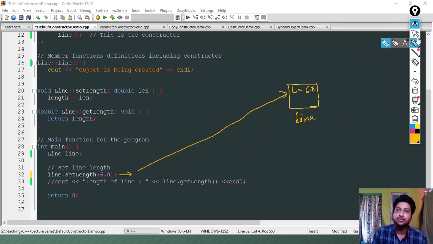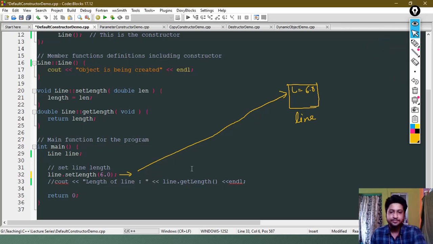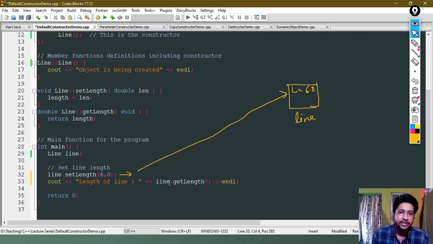Now what we are trying to do is display the length using the getLength function. So length of line is equal to, colon, line dot getLength, then just line. So what should it print? It should print "object is being created", and for this particular cout statement, it should print "length of line is 6.0", as we have set the length as 6.0. So let's check it.